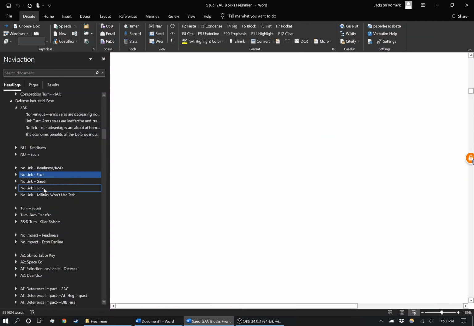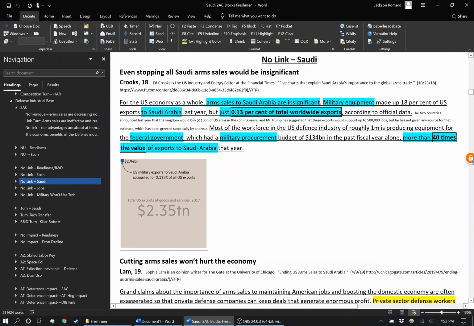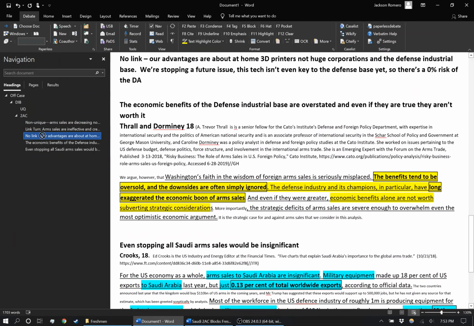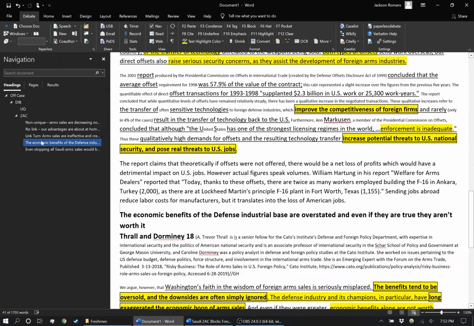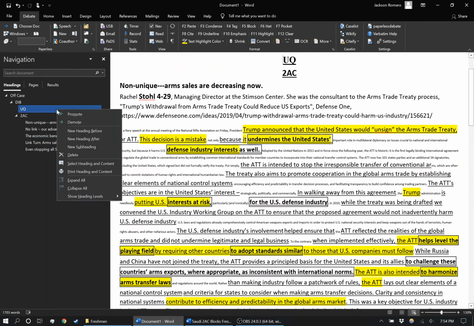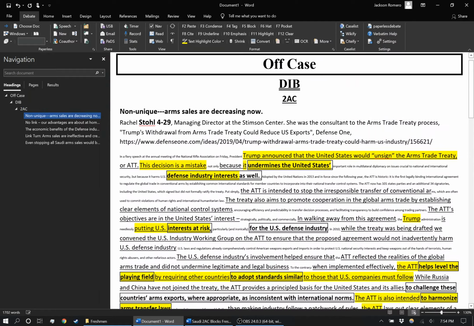And let's say I also want to no link Saudi, right? Specifically, Saudi Arabia arms sales aren't that big. And then here, instead of having to copy and paste stuff, I can say, oh, look at this no link. I can just drag it up, or I can drag these around in order to organize my entire document over here. We can get rid of this uniqueness thing.